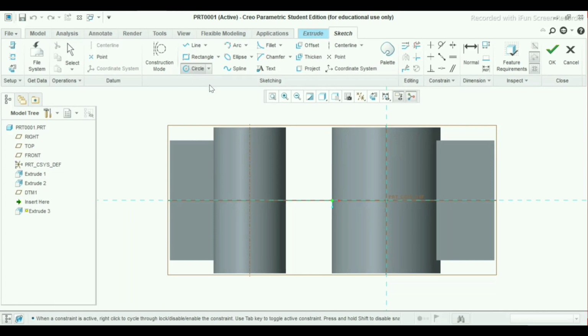Select your circle. Make this from the origin point. Exit by pressing the scroll button. Now give the dimension here. Take diameter as 22 mm. As you can see, the dimension is applied. Now click OK.